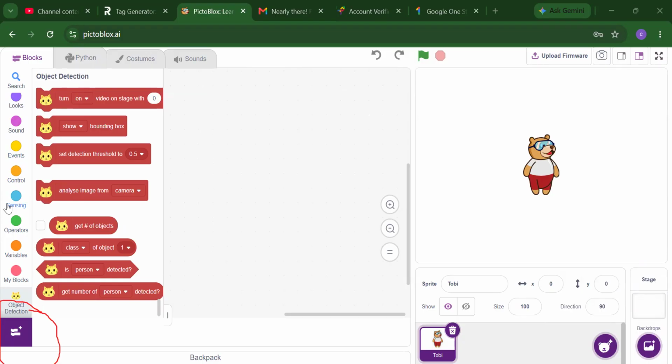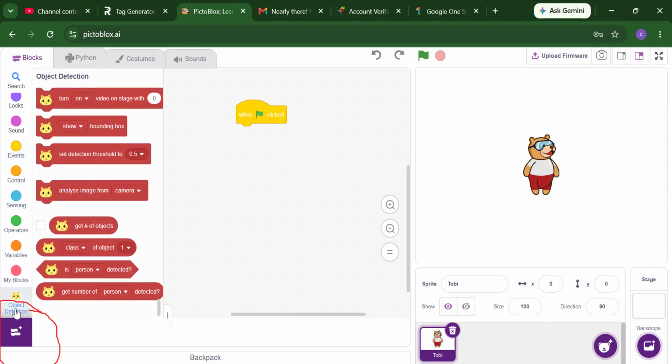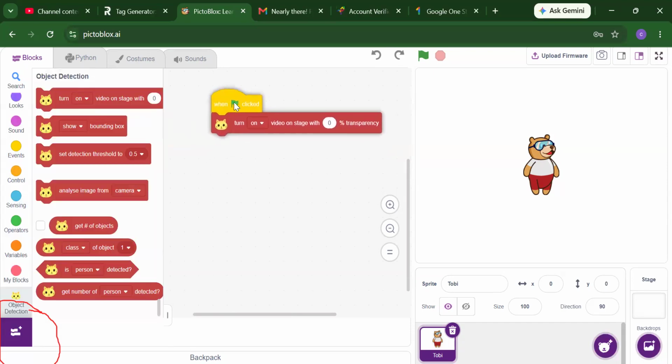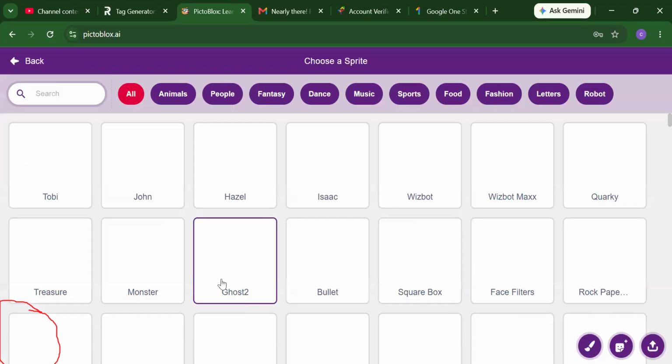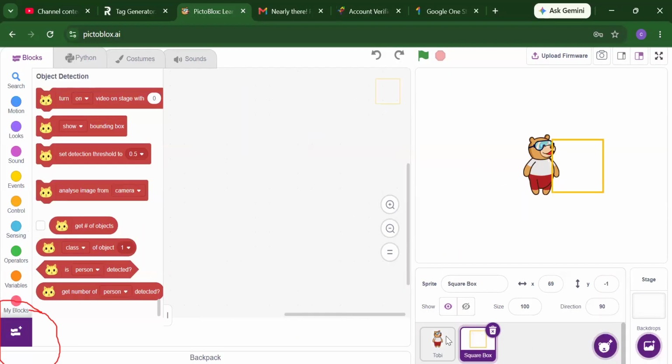I told you, whenever we start any project, we need to start with the events. So we will add when flag is clicked. So what do we want here when flag is clicked? We wanted to turn on the video. Now once your video turns on, we wanted to show the bounding box, because we want that box. Before that, if you want, you can put that box as well. For example, that square box you will get here, we can delete it and then we will do the coding here.